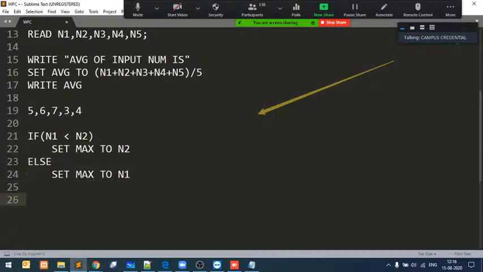After coming to the next point, what we will do, we will go with n3. Okay, n3 is greater than max. Here also we will get two conditions, two outputs. It might be true or it might be false. If it is true, then we will do one thing: set max to n3. Okay, chalo.